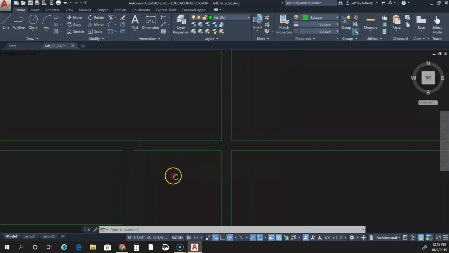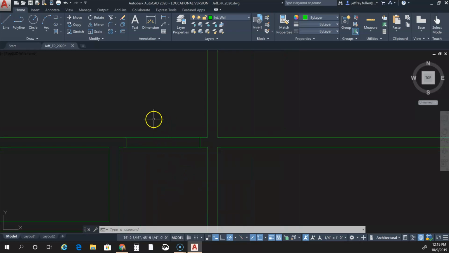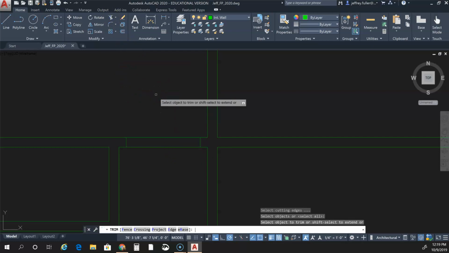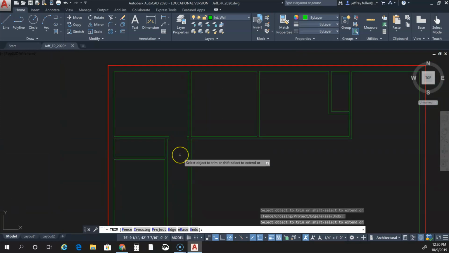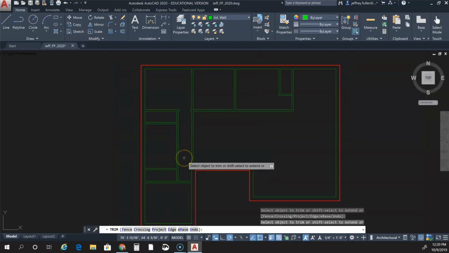Okay, so now I almost have a doorway, and what I'm going to do is just trim, hit enter, and trim out the remaining lines that I don't need. And so when I get ready to put my door symbol in here, it's going to go right there. All right, now I'm going to show you some other little tips and tricks on this next door, and then I'm going to turn you loose and let you put the rest of your doors in your design.